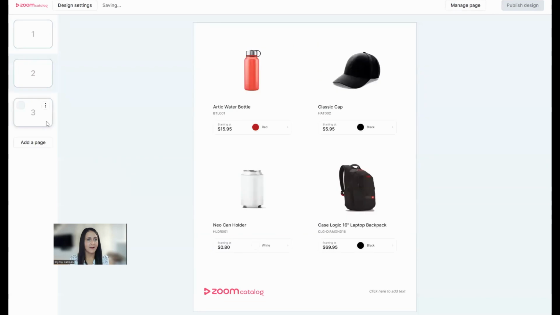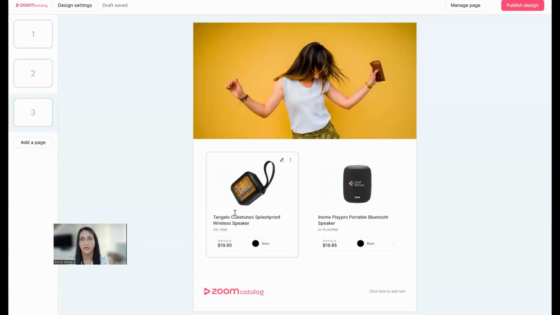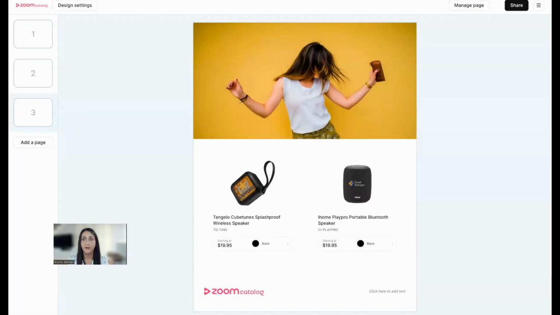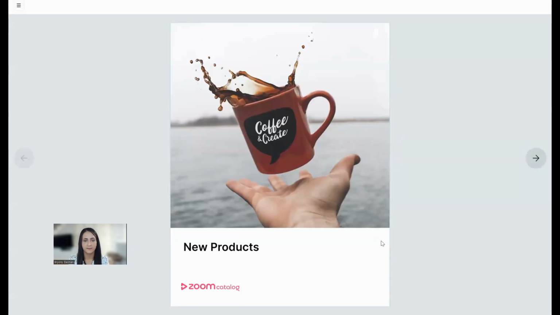And that's it. So now I have a 3-page flyer. All my details are here. I can go ahead and publish, and I instantly have a link that I can pop into an email or use in my marketing. So this is what your customer will see, or what the distributor can share with their customer.